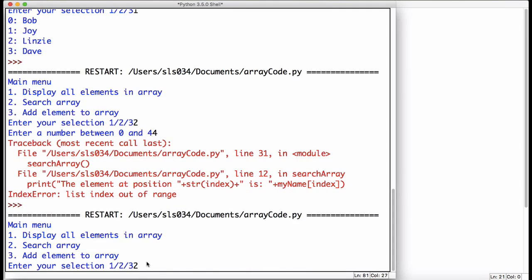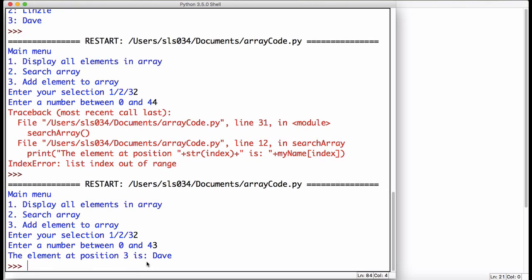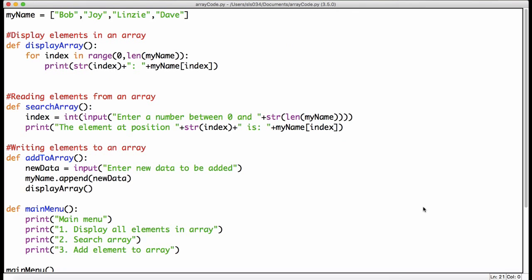Let's run that again and type in a number that we know works. So we'll type in 3 and we'll be expecting to see Dave. The element at position 3 is Dave. So apart from a bit of user interface tweaking, the program works. Again, we're assuming that the user will only enter correct data, so we're not validating inputs at the moment.